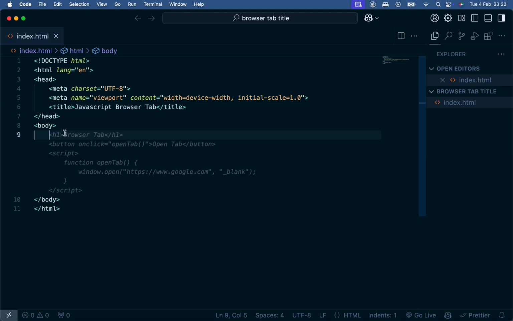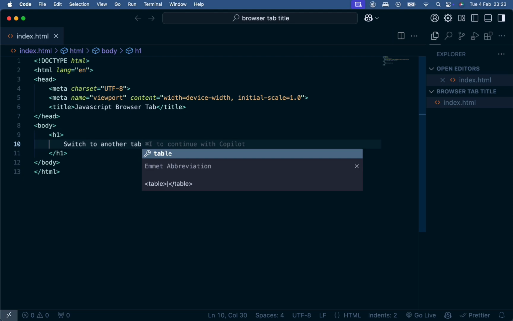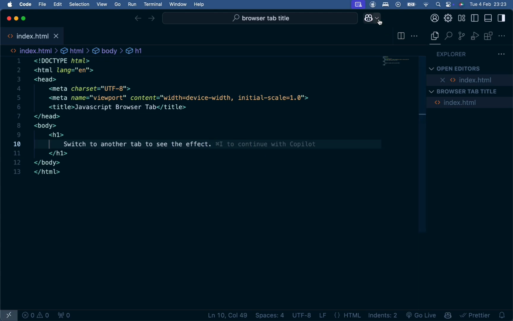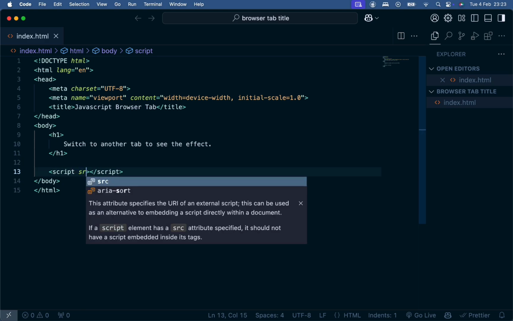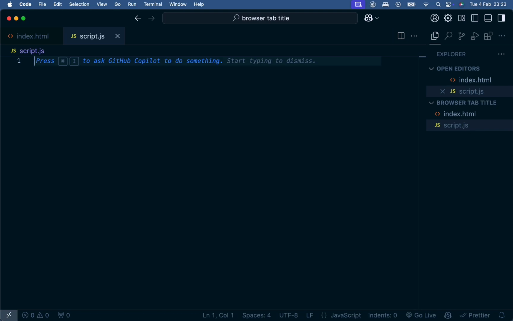So in the body, what can we have in the body? We can just say H1, and in the H1 we can just have: switch to another tab to see the effects, right? And then, before the closing tag of the body element, you can just create a script, and that will be pointing to src. I will call it script.js, right? So this is the file that we'll be using to create that, right? So our HTML file is just a basic HTML page, just to show us a basic web page.